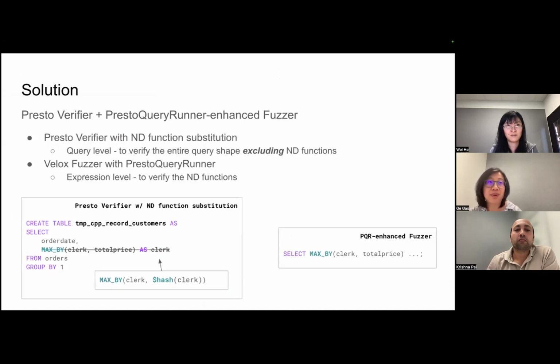So how do we solve this problem? Our solution is to utilize Presto Verifier and a Presto query runner enhanced Fuzzer together to tackle this problem. We extend Presto Verifier with the feature to substitute non-deterministic functions with deterministic functions. This allows us to verify at the query level the entire query shape excluding the non-deterministic function. Then to verify the correctness of the non-deterministic function itself, we rely on Velox Fuzzer, enhanced with a Presto query runner.